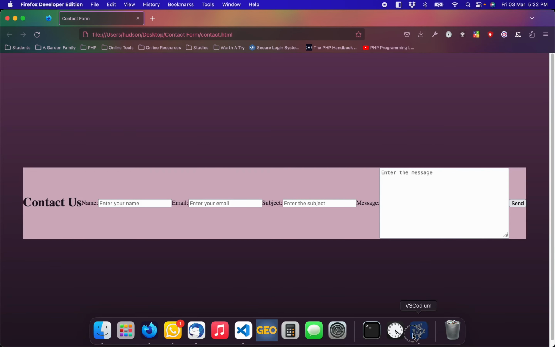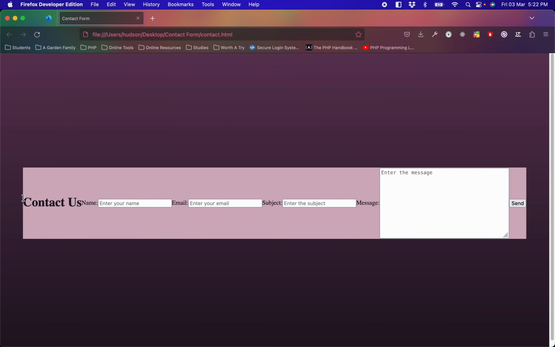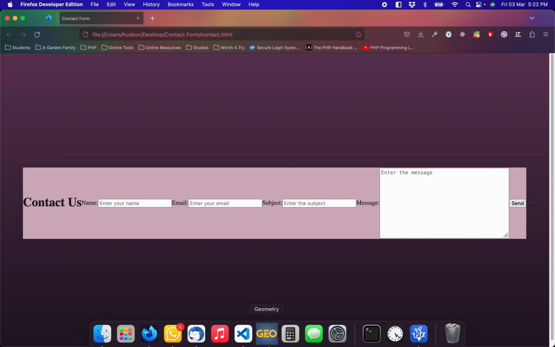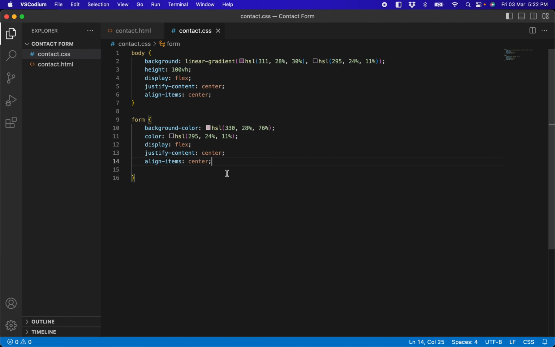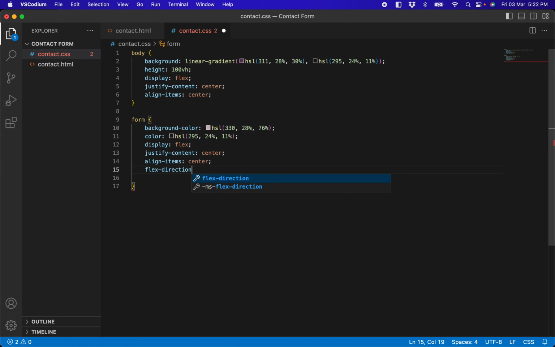Okay, now what we're going to do, I think this does not look very good in a row like this, horizontally. Let's make it vertical. So to do that, we'll be using another thing from Flexbox, and this is called Flex Direction. Okay, Flex Direction, column.